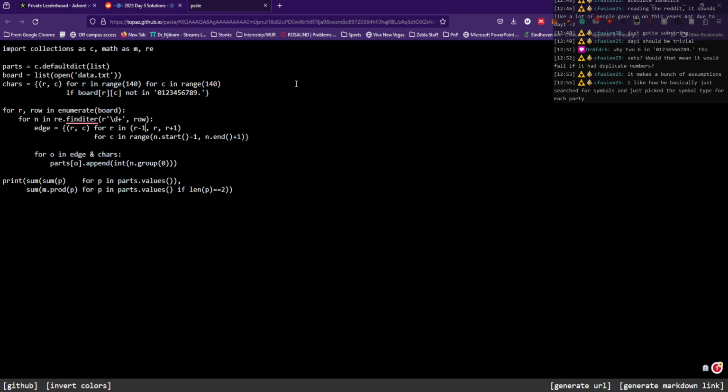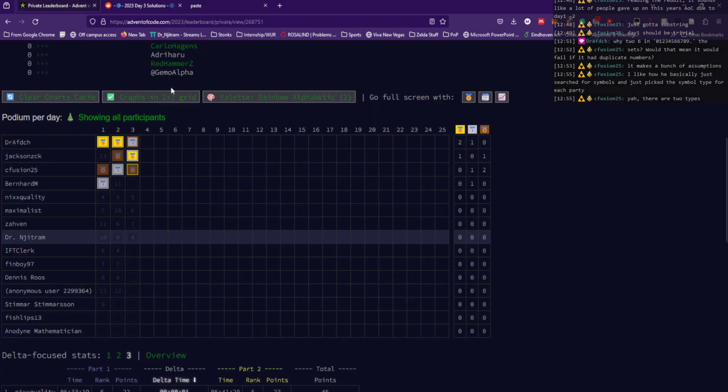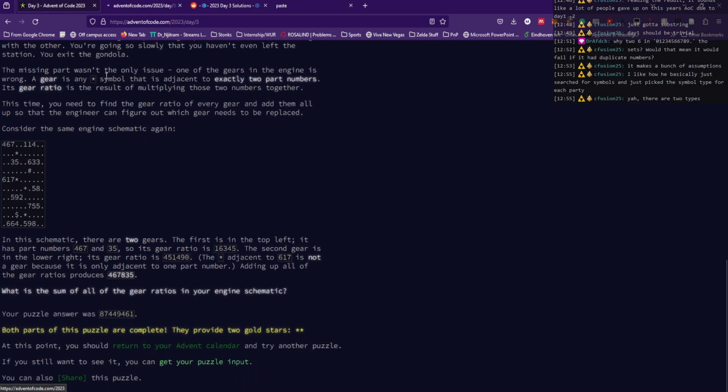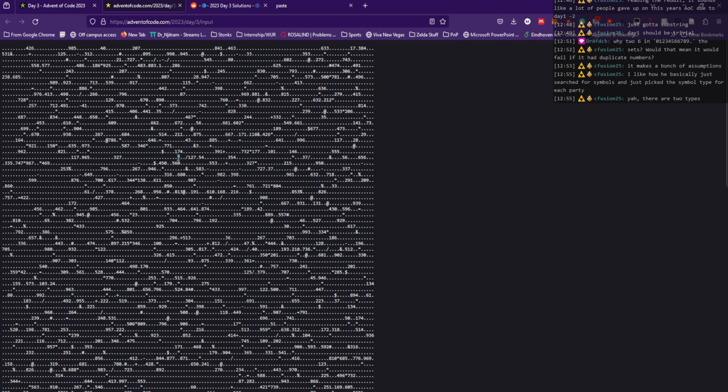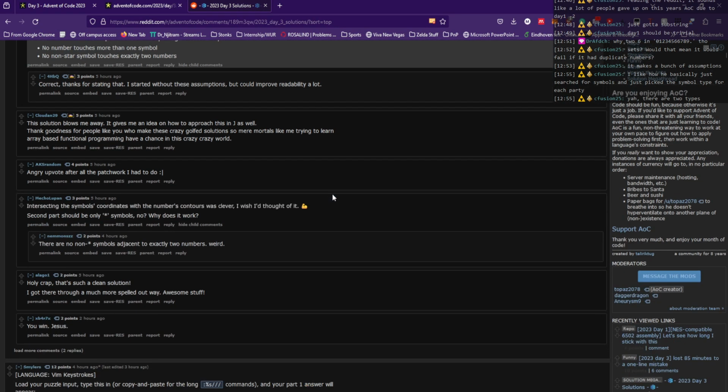Just pick the symbol type for each part. No, he doesn't care about symbol type at all. He just assumes that only ever gears will have 2 or more. So it's completely irrelevant what symbol there actually is. Like, you could literally replace all of the gears with whatever fucking character you want, because no other thing will ever have that. Yeah, there's 2 types. So, like, doesn't matter if it's a gear, it could be a slash, doesn't matter. I like it, but it's also very lucky that it works.